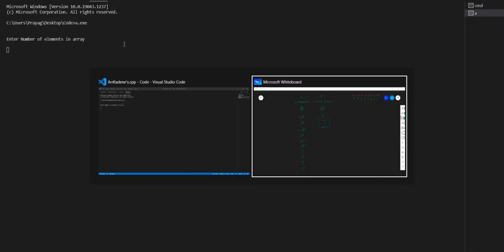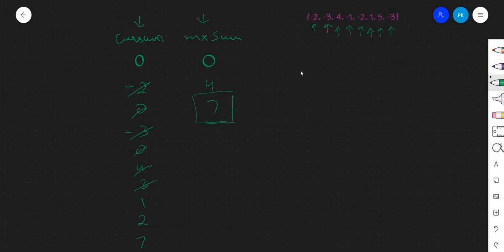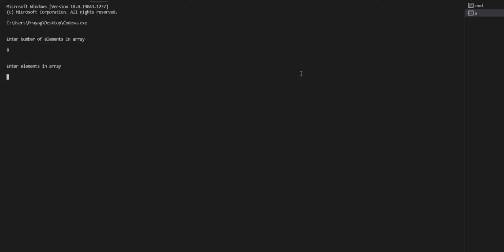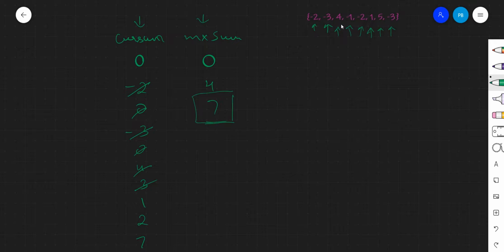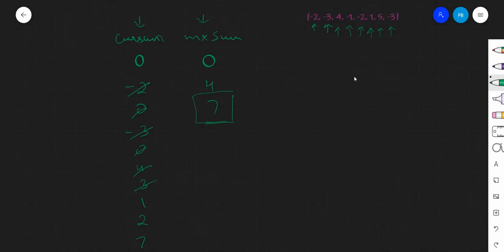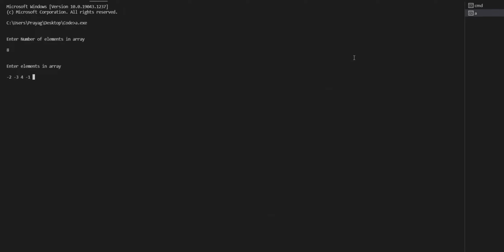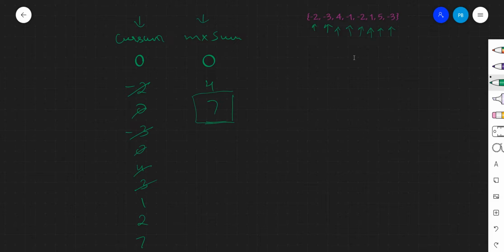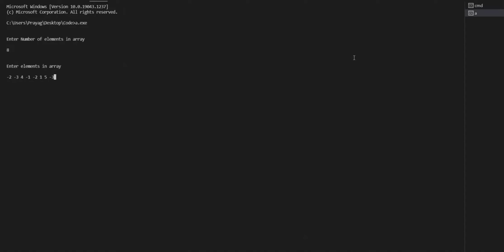Now let's use the same example which we saw before. In our example, we have 8 elements. So the number of elements is 8. Now let's enter the elements. The elements are -2, -3, 4, -1, -2, 1, and then 5 and -3. So these are the elements, 8 elements in total, and the maximum subarray sum was 7. So the maximum subarray sum is 7, and this is the output, which is as expected.